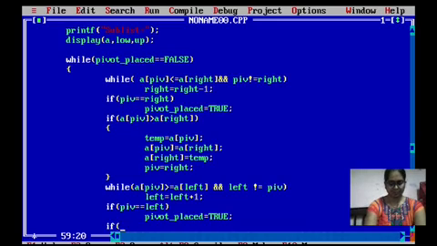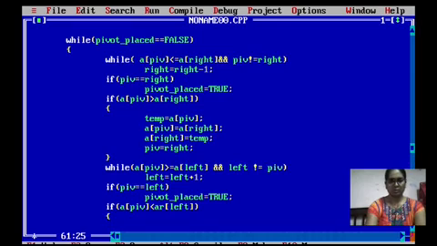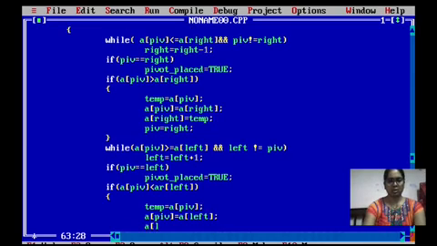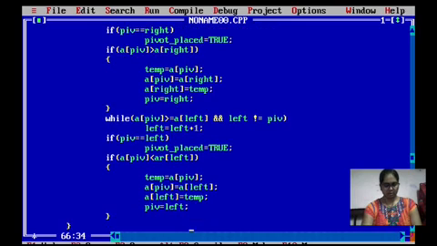Now if my a of p is less than the a of left, then we are going to write the code for the interchanging. So we need to consider the temp is equal to a of p semicolon, then a of p is equal to a of left and the semicolon. So a of left is equal to temp and the semicolon. Now here we are going to consider that the p is equal to left and the semicolon. So this is the thing and the end of the while.